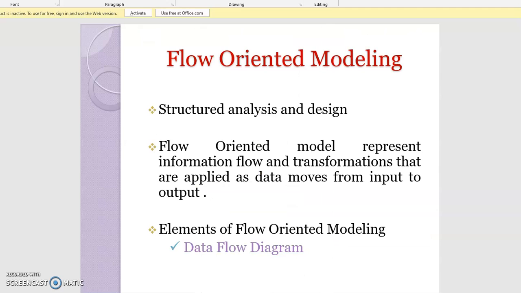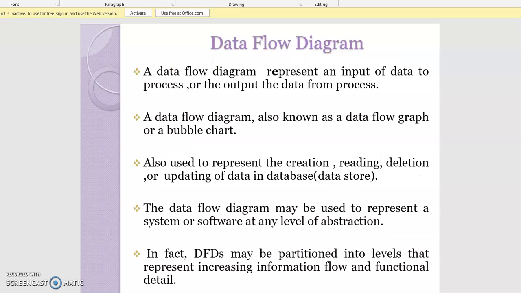Then next is flow-oriented modeling. This is called structural analysis and design. The flow-oriented model represents information flow and transformations that are applied as data moves from input to output. There are some elements of flow-oriented modeling, that is the data flow diagram. The data flow diagram is an example of flow-oriented modeling.